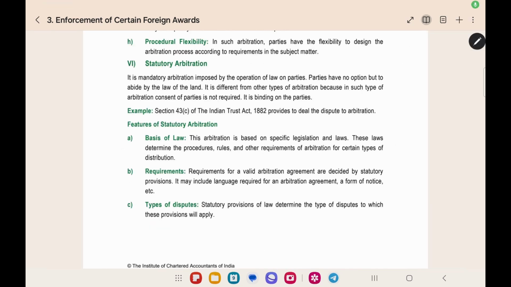Next type of arbitration is statutory arbitration. In statutory arbitration, it is imposed by the operation of law. The parties are not choosing it by themselves, but the law is imposing the arbitration on the parties.